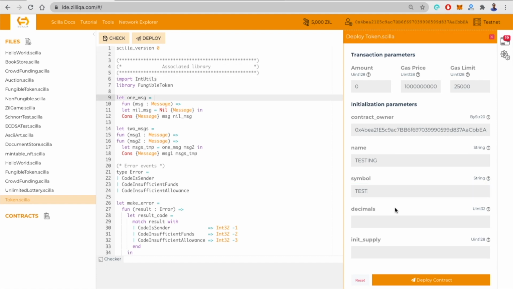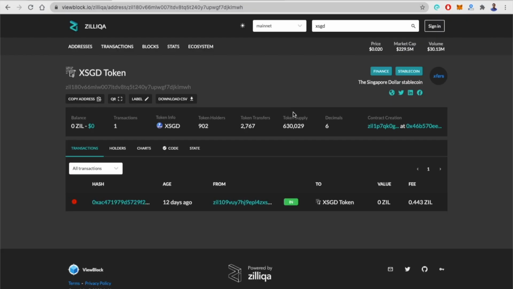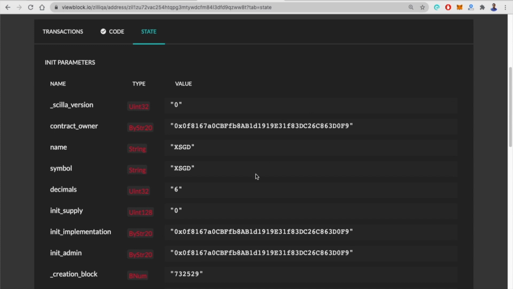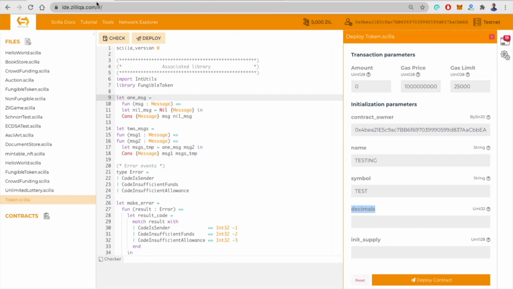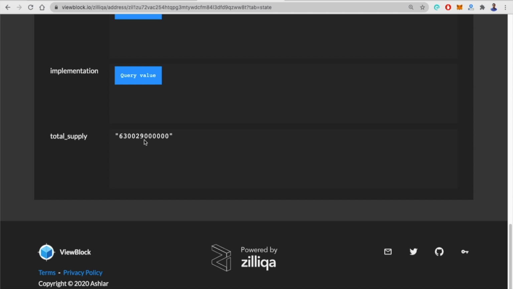The next initialization parameter that we are going to look at is the decimals parameter. This refers to the decimal places that your token would have. Let me explain this with an example. Here we have the XSGD stablecoin, which is the Singapore dollar stablecoin, and we see that the total supply of this is 630,029. Now the stablecoin has 6 decimal places. When you look at its total supply in the contract, the value here is this. It is not 630,000, but these 6 zeros are actually after the decimal point. So the supply is 630,029 point, and these 6 zeros. The decimal places mentioned here represent the place where the decimal point would go. So if it's 6, the decimal point would go on the 6th place from the right.